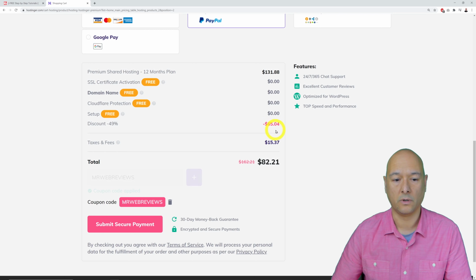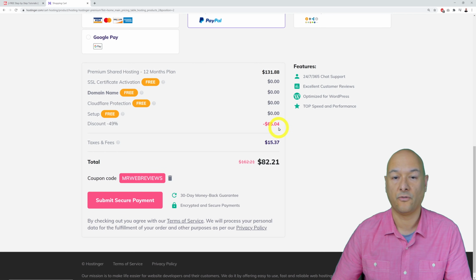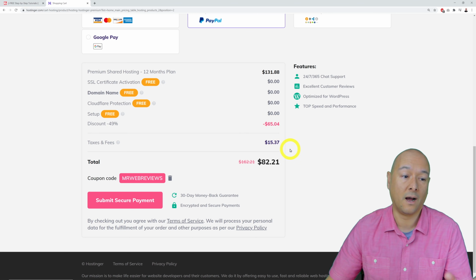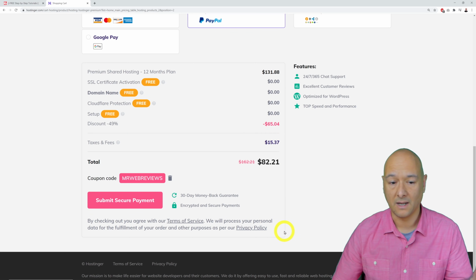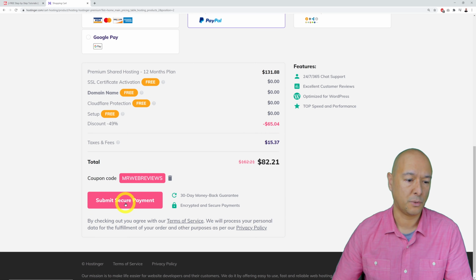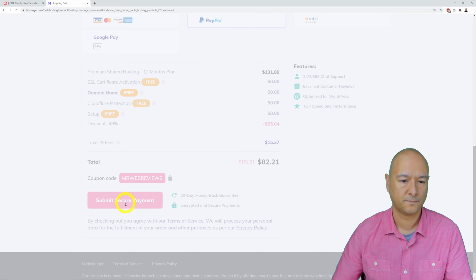And there you go. This is going to give you an additional $5.04. So in total, we're now saving 49%. So it's half the price, basically, half the normal price. So this is not too bad, is it? And then after that, all we have to do is click Submit Secure Payment.